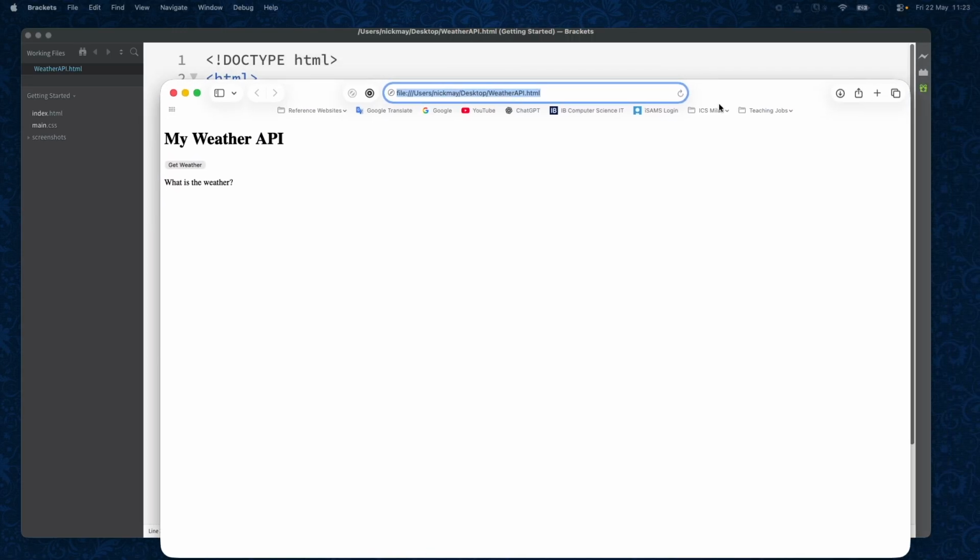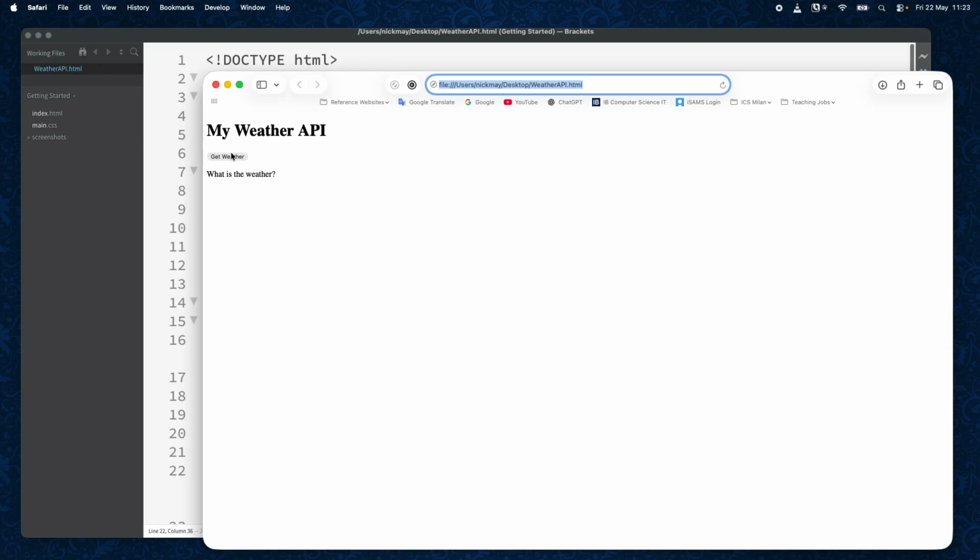I'll double click on this weather API file now. I'll bring it onto the screen for you to see it. Here it is, My Weather API, get weather, what is the weather? And if I click it, it just changed to temperature, it's 24.5 degrees, and the wind speed is 7 kilometers per hour. So that's the way it works.